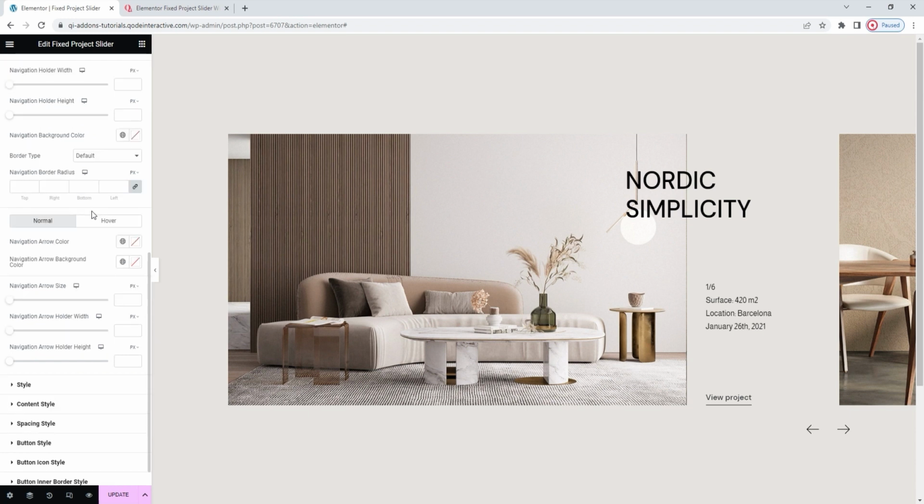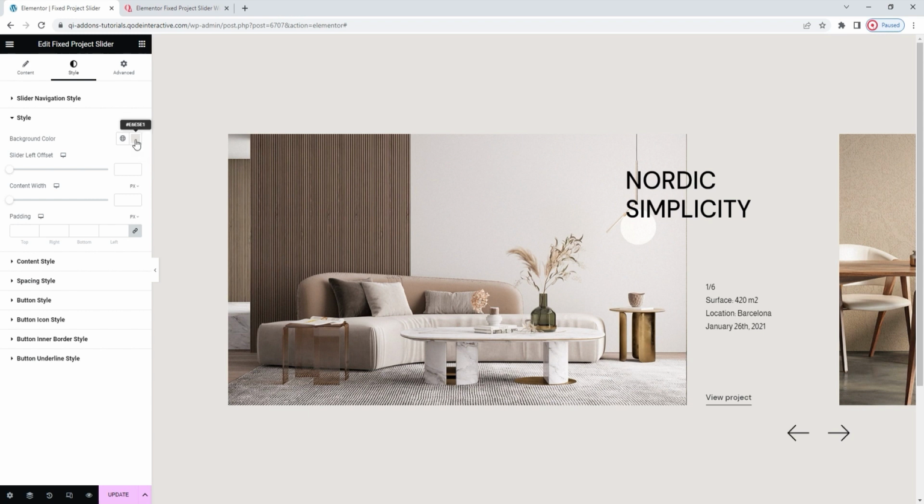Now, I skipped one option while explaining everything, and that's the navigation arrow size. It's very straightforward. It allows us to change the size of the arrow icons. I want to make mine bigger, so I'll set 46 pixels here. And this is the look I have for my navigation now. Neat and simple. With that, we're done with the slider navigation style section of the options, and we can check out the style section. The first option here should be familiar.